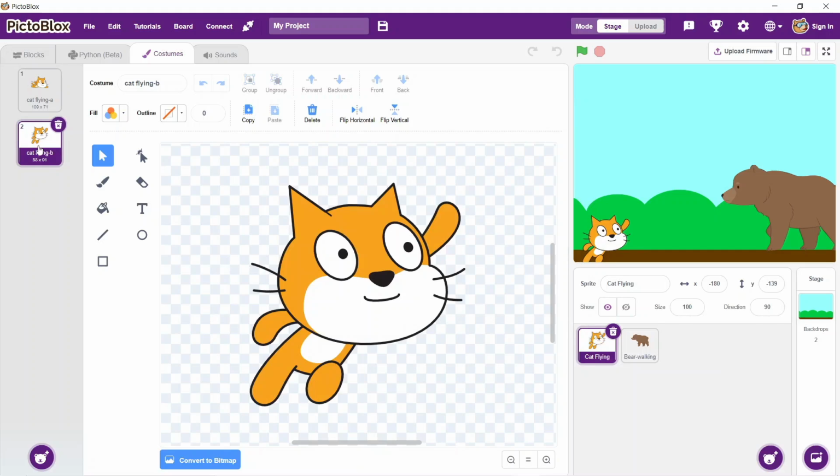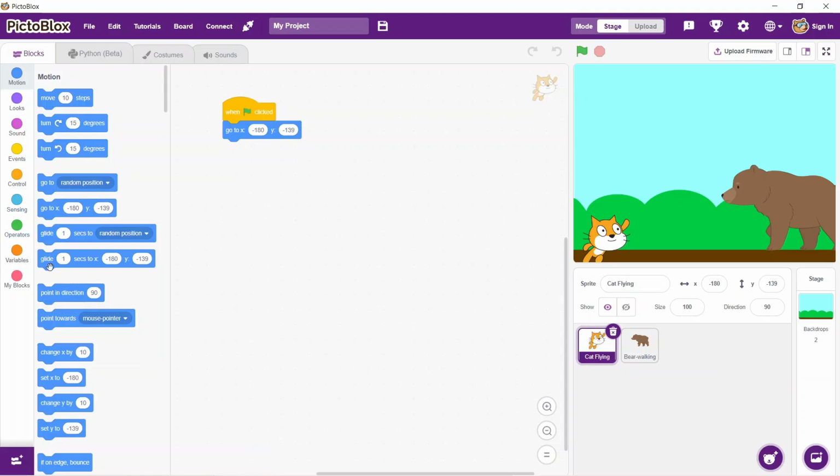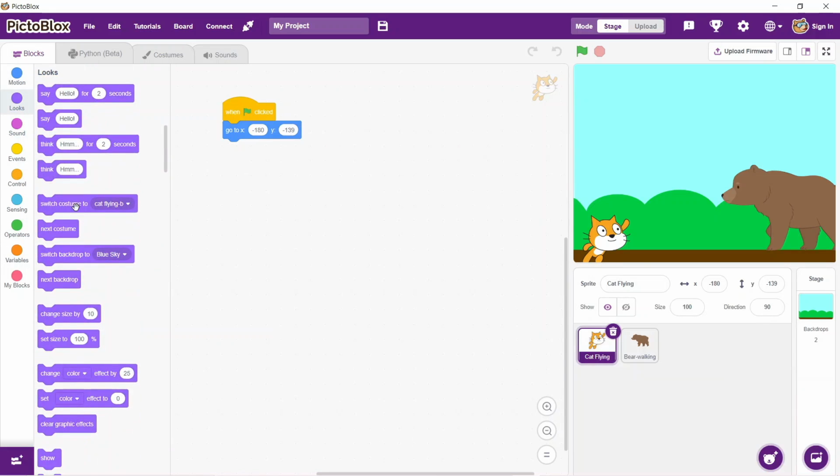This will be the second costume, cat flying bee. That is the name of the costume. So we can call it as switch costume. So go to the looks category, say switch costume to cat flying bee from here. And you can see it is facing upwards now.